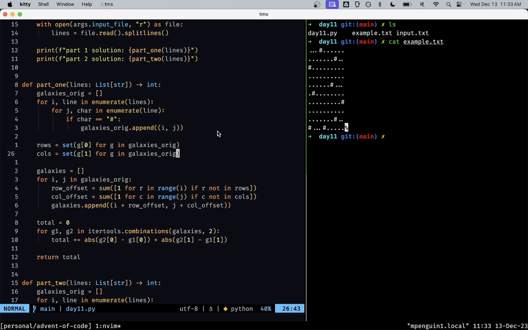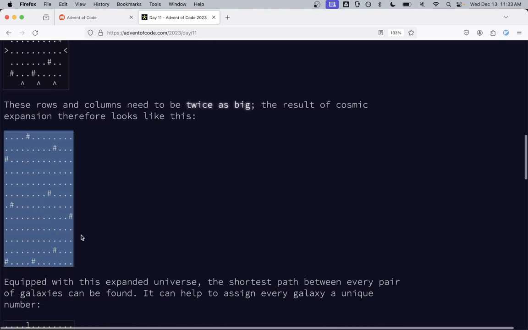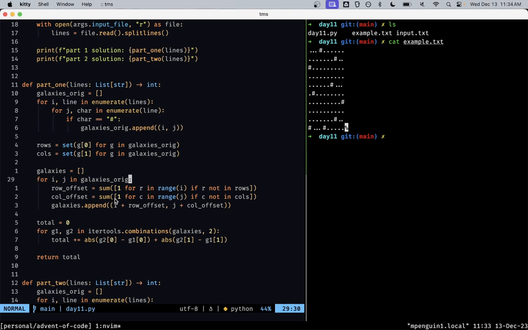Then I create these sets where rows is the set of unique rows in the galaxies, and cols is the set of unique columns in the galaxies. So for example, rows will include 0, 1, 2, but not 3 because there are no galaxies on row 3. We'll use that when we create this new list. This is what we can think of as the real positions of the galaxies, and the way we calculate that is by taking the original positions and then offsetting the rows and columns by the amount of empty space.